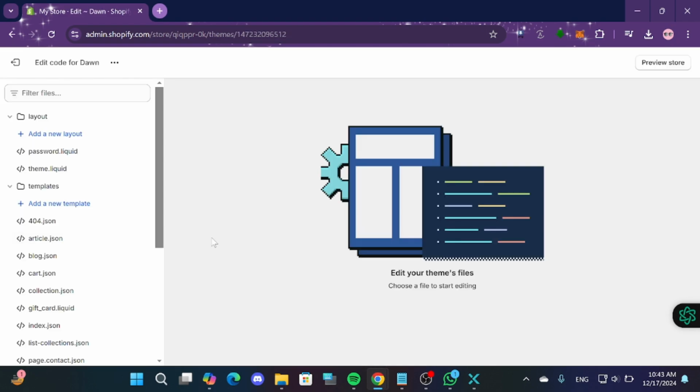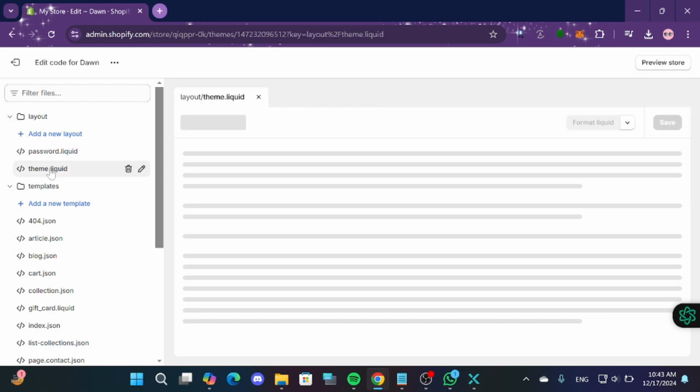Once you're in the code editor, you need to find a specific file. Look for a file named theme.liquid, which is under the Layout section on the left-hand side. Click on this file to open it.